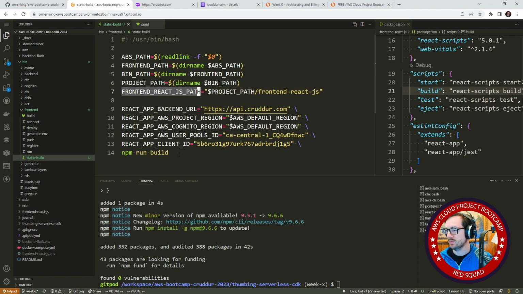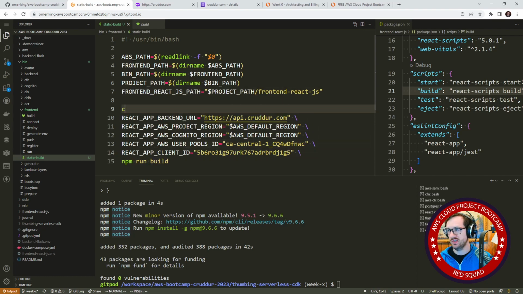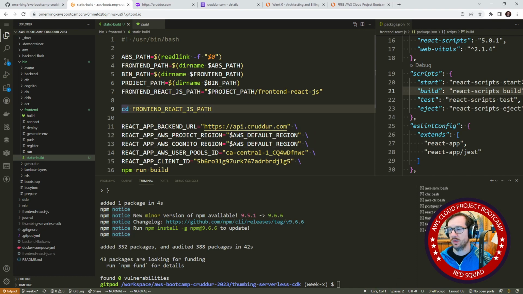The thing is, this needs to be in the context of this path, so what I can do is I can just cd into this path as such. And so that way, we'll be in the right place, and when we run this npm run build, it'll be in the context that it is. So let's find out if this actually works.